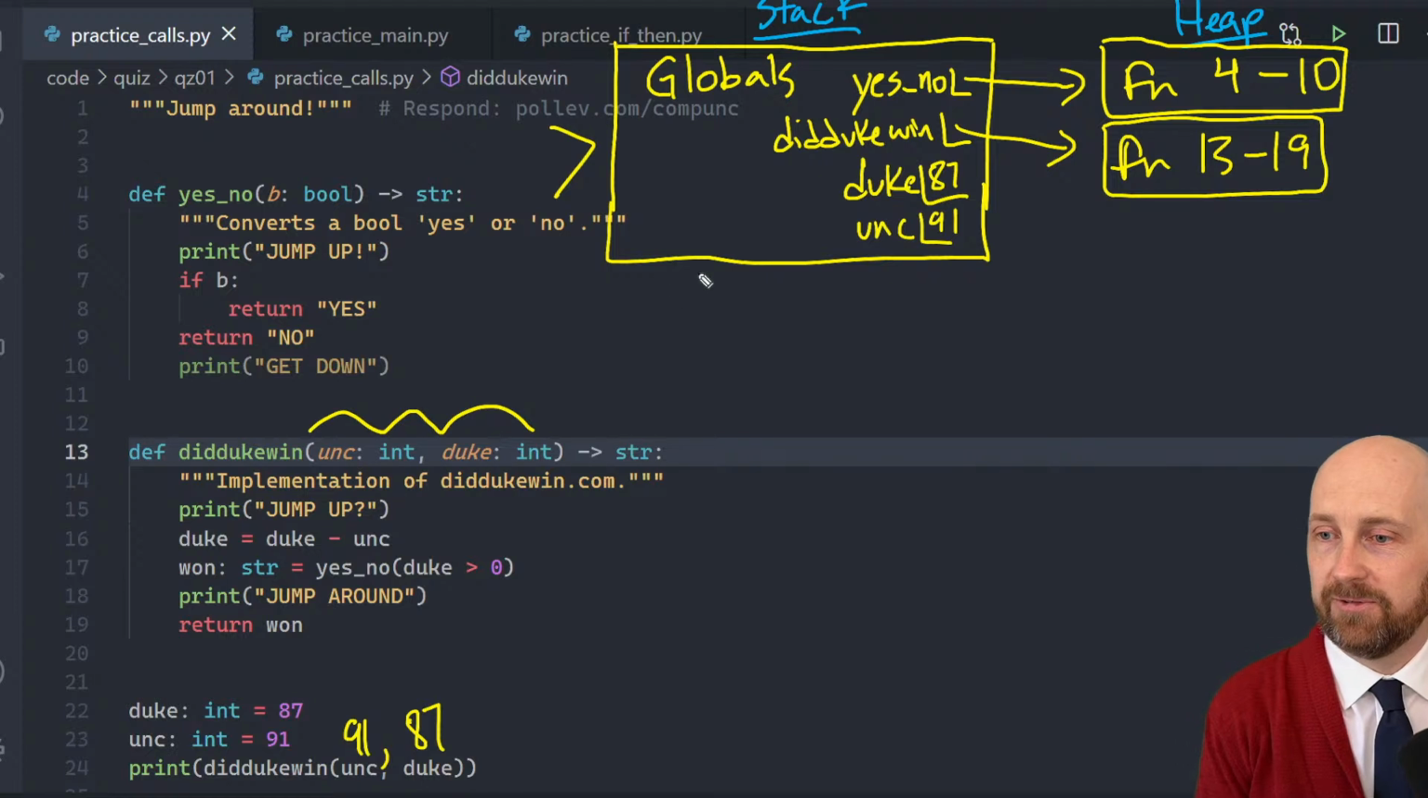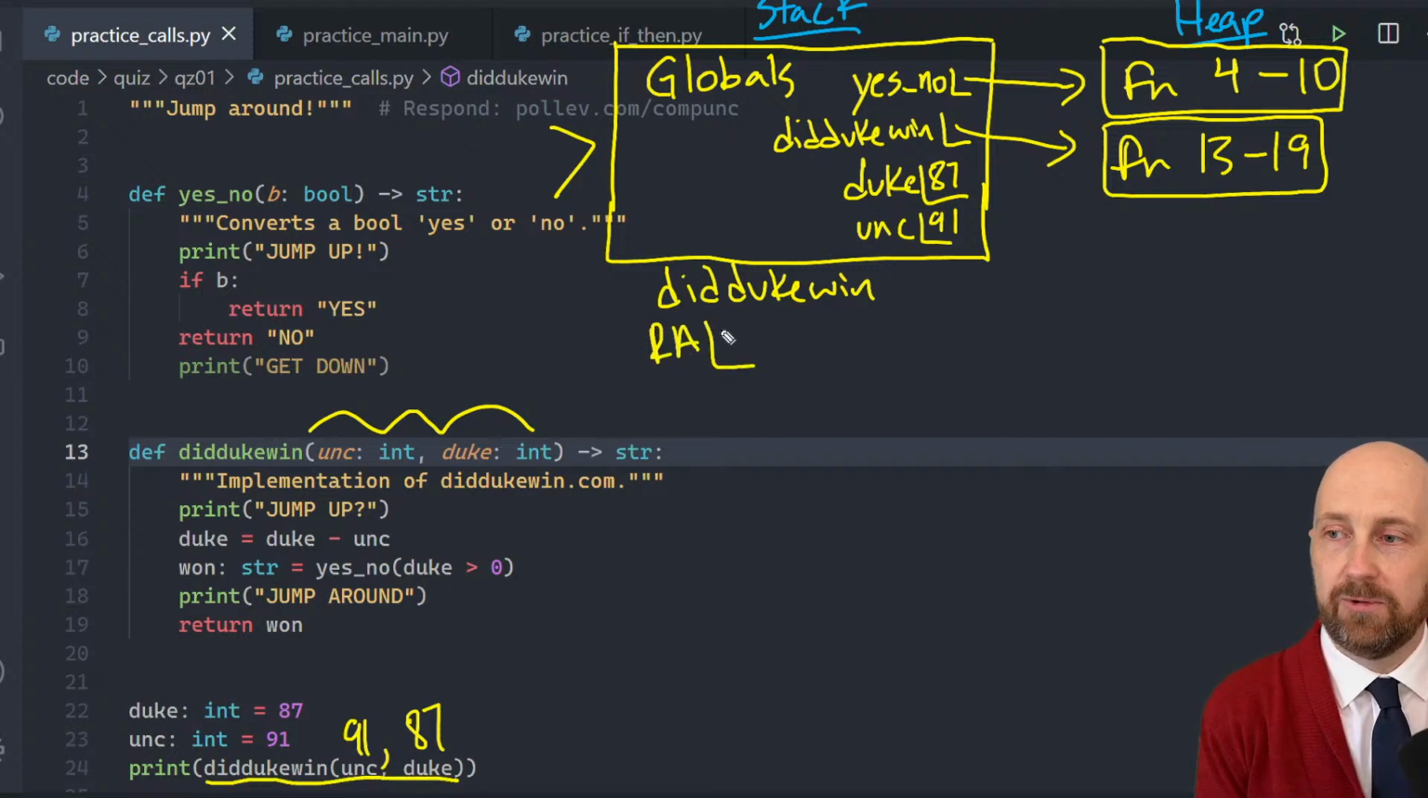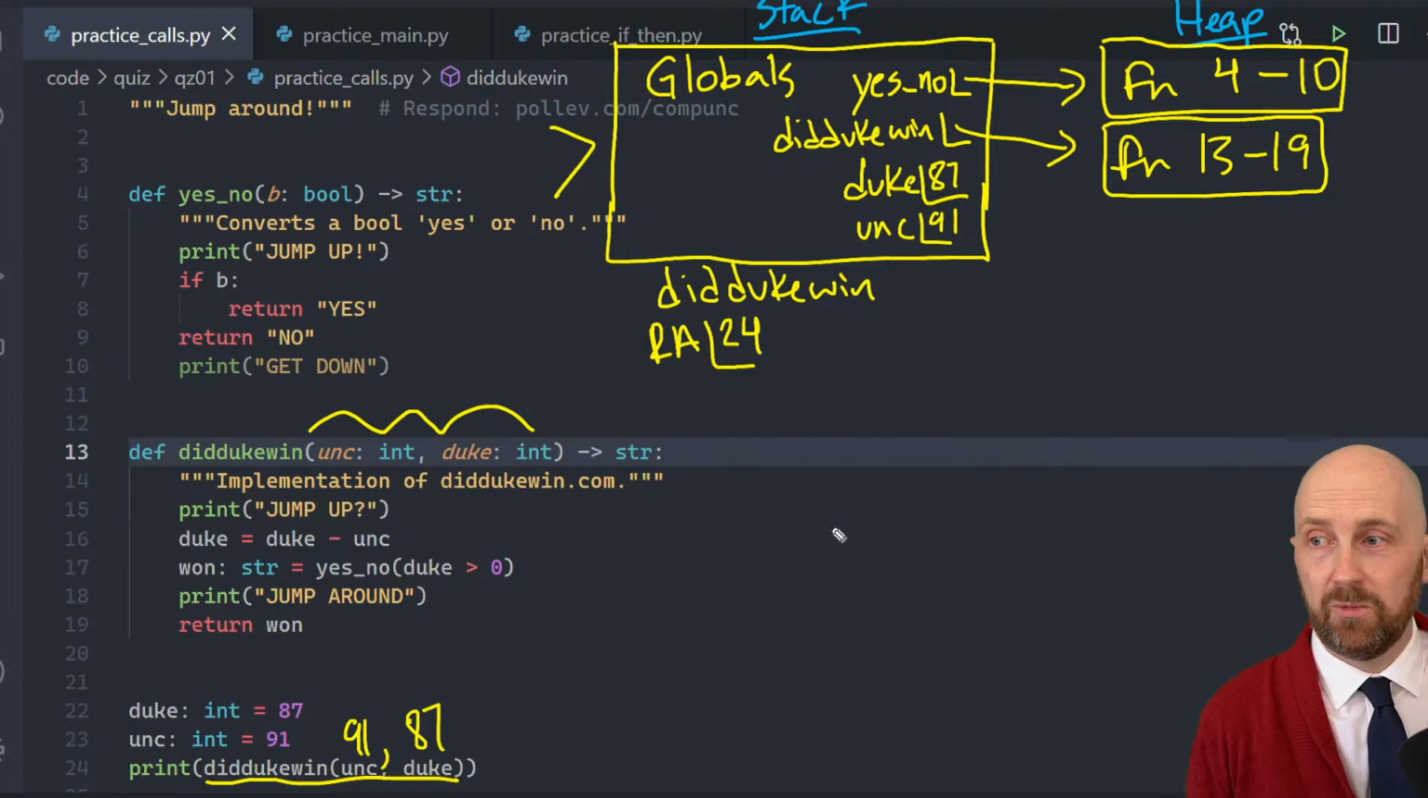So let's set up our frame. So when we set up a new frame for a function call, we're going to say the name of the frame, or the name of the function that this frame will belong to, is did Duke win? And it's going to have a return address. The return address is, where did this function call occur? It occurred on line 24. Right? So on line 24, that's where we're going to go back to with the result of this function call.